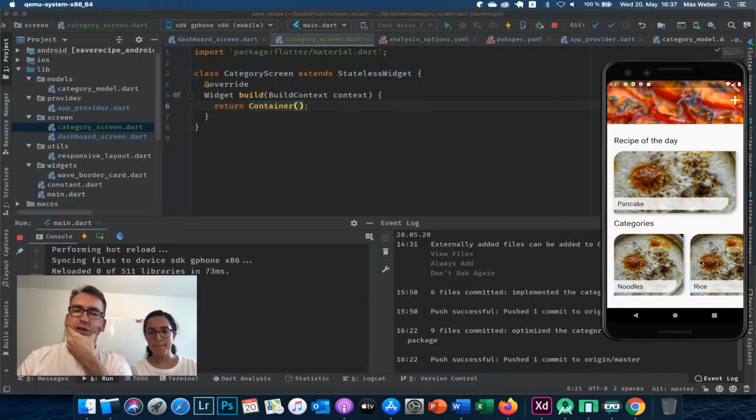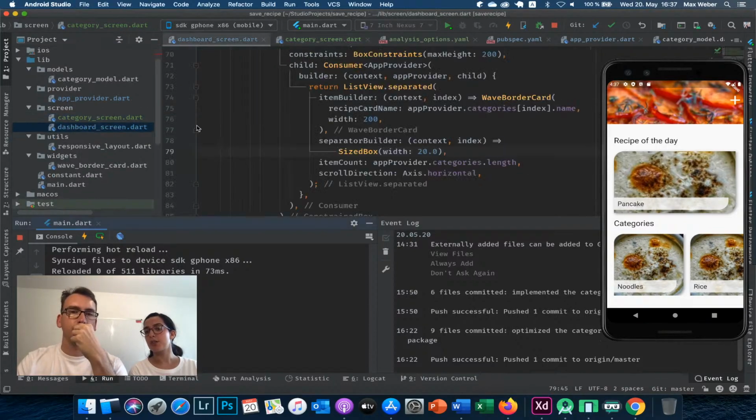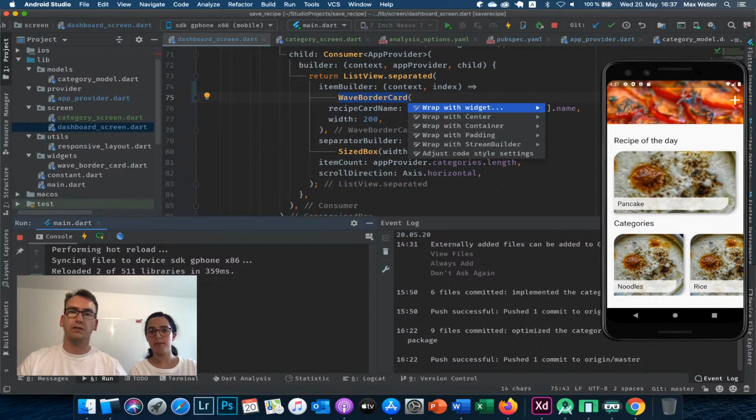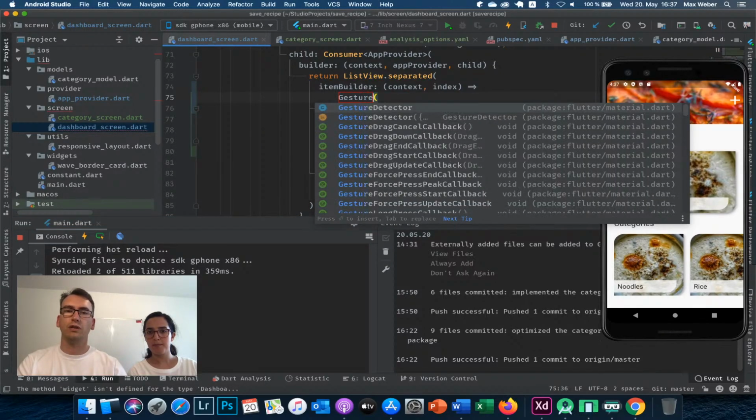And what do we want to achieve? We want to click on one of these and get navigated, right? Which means we need something like a gesture detector, probably for our container. For each category. The category is getting created in our list view, and we create a wave border card for that. So my idea would be that we surround that wave border card with a gesture detector. Yeah, cool. So let's try that. We wrap the whole thing with a gesture detector.